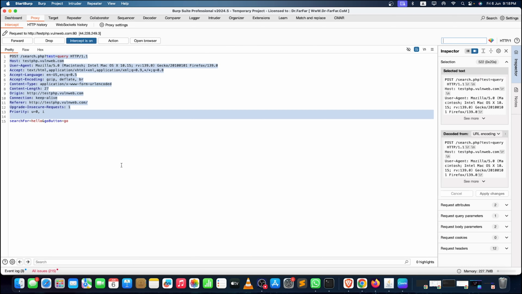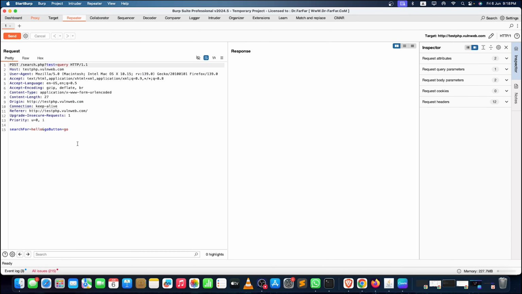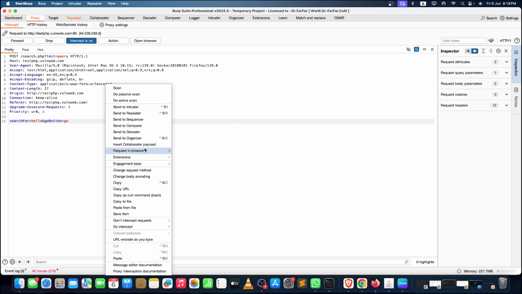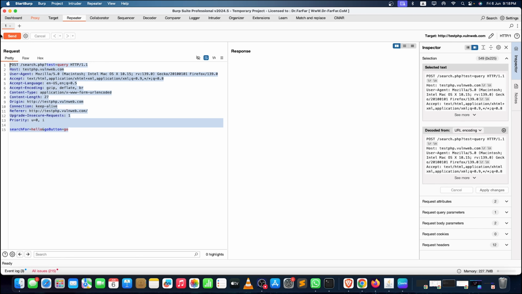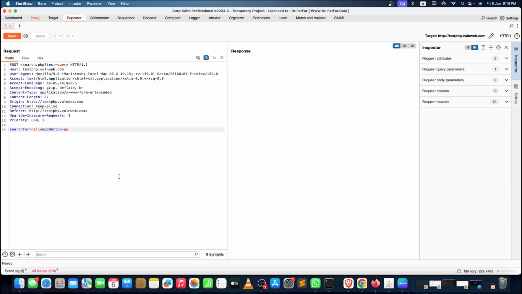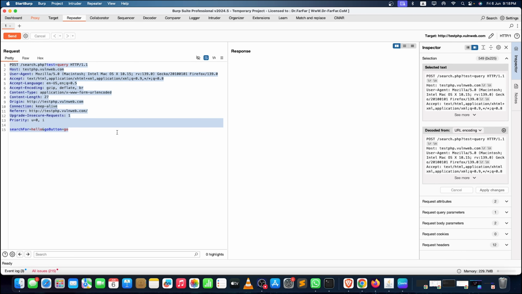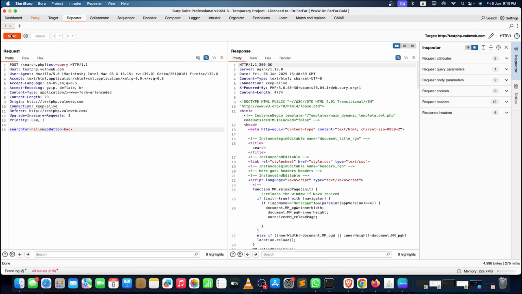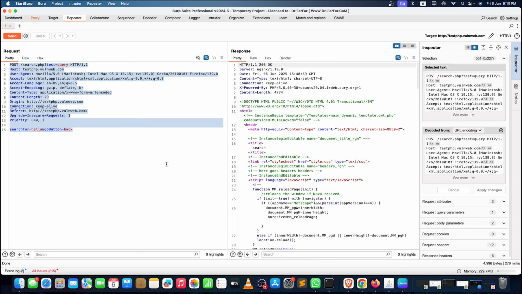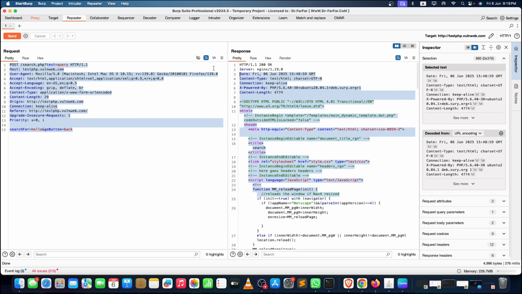Now I would like to start with the Repeater. You can simply right click on a request and send it to Repeater. I am just using Command R. So it's simple, not a big deal. You have your whole request. If you want to play with this request, for example I would like to change the go button to hello again, or I'll just say back, how would the response be? If you want to live check how to play with the request and response, Repeater is your place.